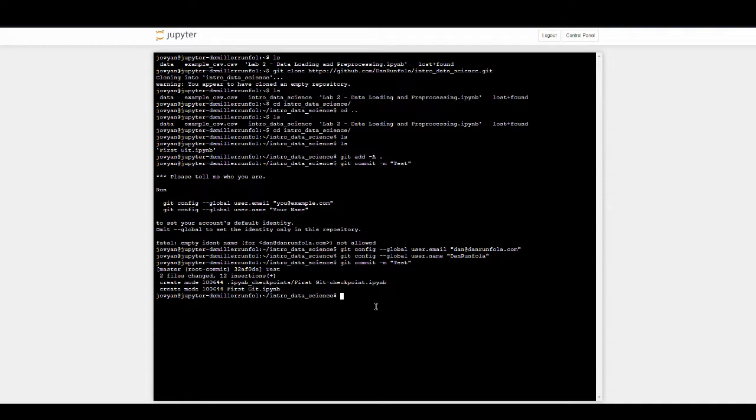So now I'm ready to actually push this to GitHub. So I'm going to type in git push. It will ask me for my username, so I'm going to type that in.